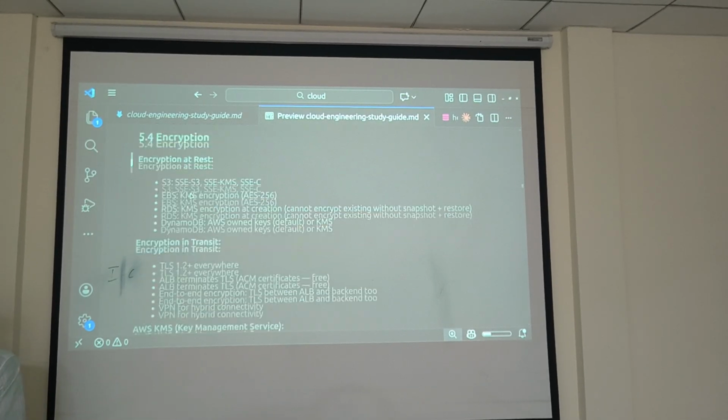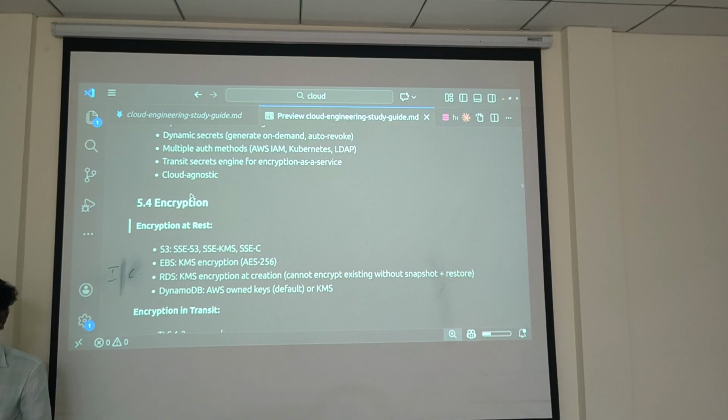Next one is encryption. Encryption is nothing but how you encrypt your username and password, and how you are storing those.